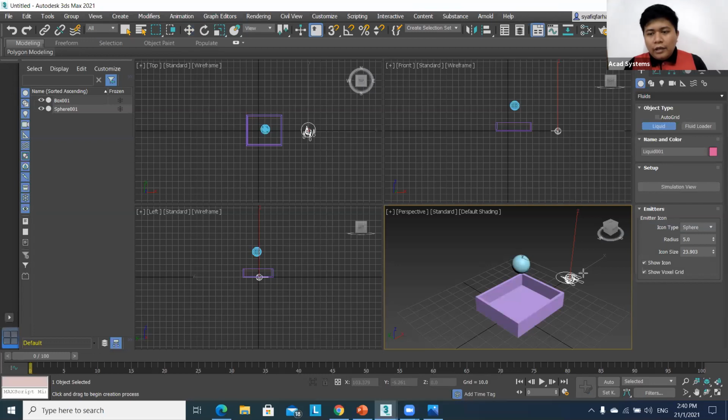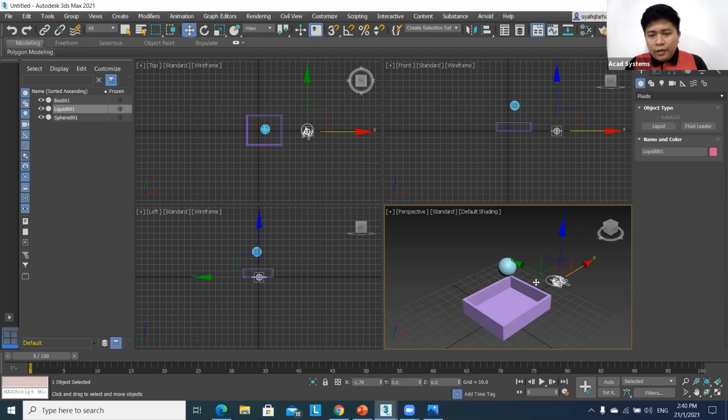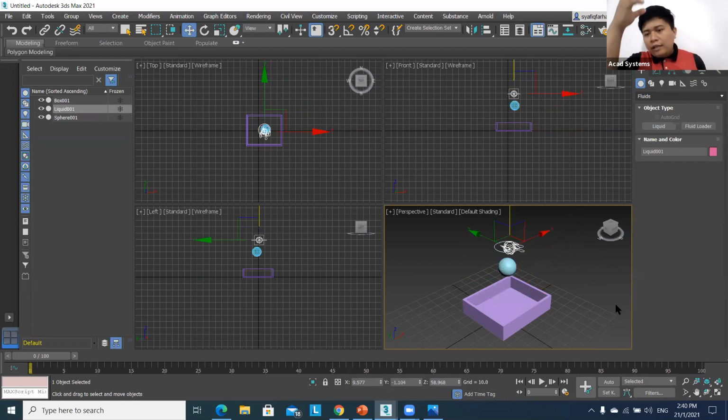I just need to create the fluid icon here, and I can change the radius and the icon size, and I can also move this icon. For this case, I want to make sure that this fluid is above my sphere. Later, what will happen is that the water will directly touch the sphere and go inside the box. That will be my objective for this type of drawing.